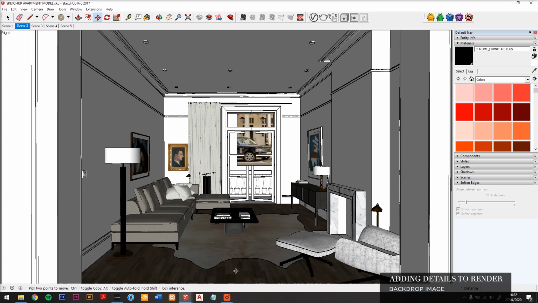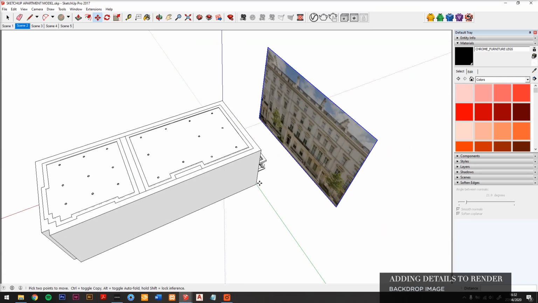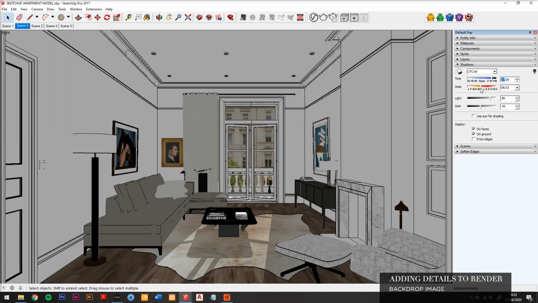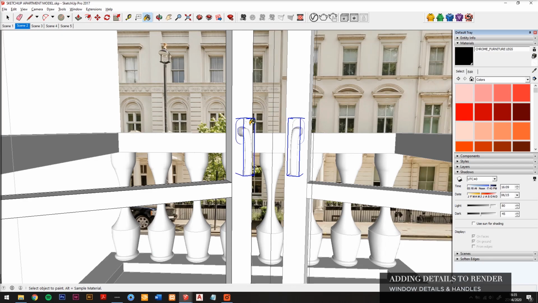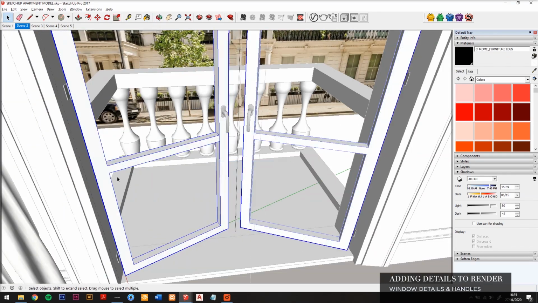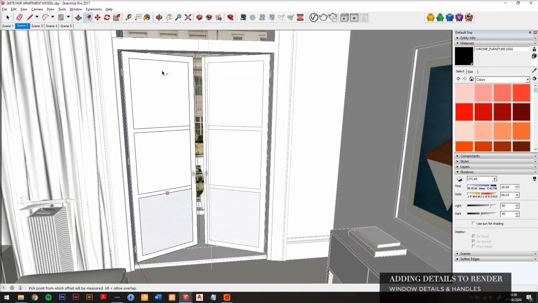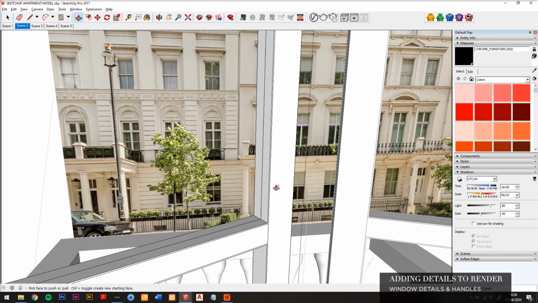And now we need to add a background for the render that you will see out of the French doors. So we have a street view. As you can see, it's a very nice neighborhood, lots of foliage and trees, white stucco buildings. So it's really great to add that in to the render.